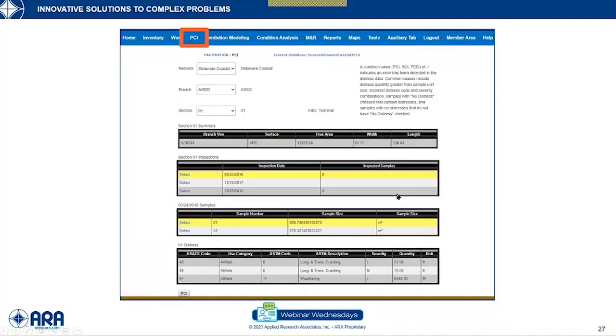And then the last thing that you really need to keep track of is condition. PAVEAIR is based on the ASTM D5340 PCI. It also supports the D6433 roadway PCI as kind of a bonus, so you can have both roadway and airfield networks in your same database. It's the same organization, network, branch, and section drop-downs. Then you can see for this particular section how many inspections there were, in that inspection how many samples, and in that particular sample what the distresses were.